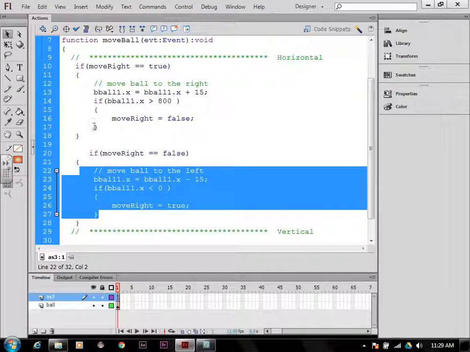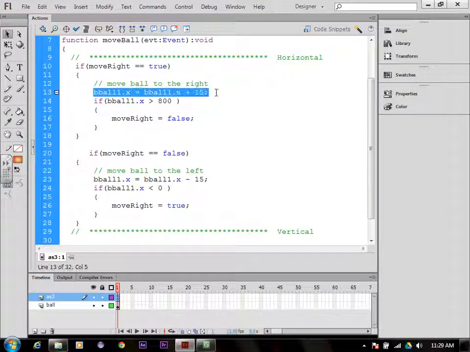So what I'm doing is I'm simply moving the ball to the right. To do that, I take the X property of my movie clip, and I'm going to add 15 to that value and store it back in bball.x, and I keep doing that 12 times a second. I'm going to come into this frame. I'm going to choose this code as long as moveRight's true, but if I get past the edge of the stage, now I set my stage to be 800 by 600, so if the X coordinate of the movie clip goes beyond 800, I can check for that here.